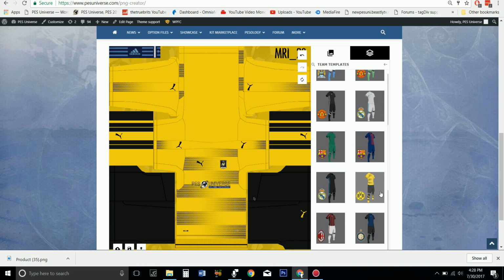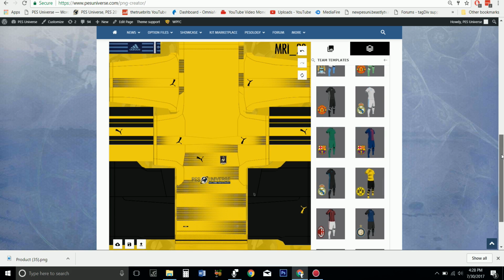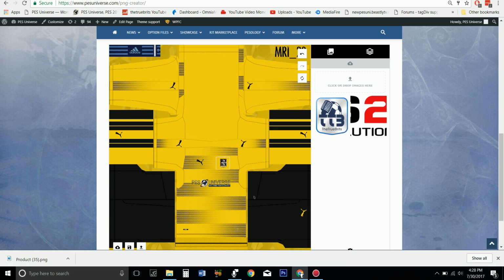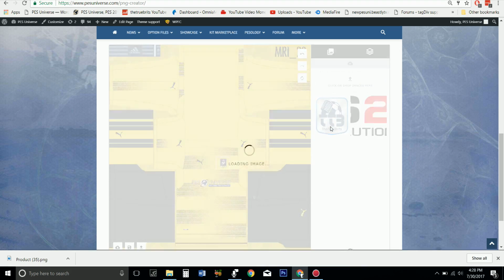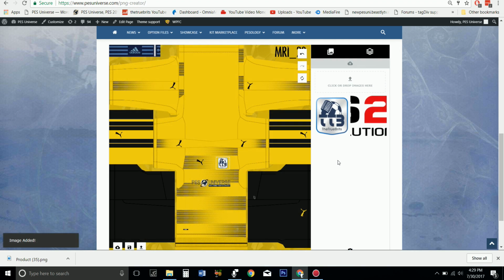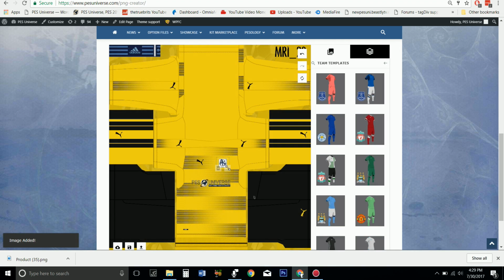So say we wanted to do Dortmund, right? I like the look of their kit. It's quite flashy. We're going to be tweaking this. So simply click on that logo and we're going to import any logo you wish. Keep the dimensions, of course, sort of within a respectable range.